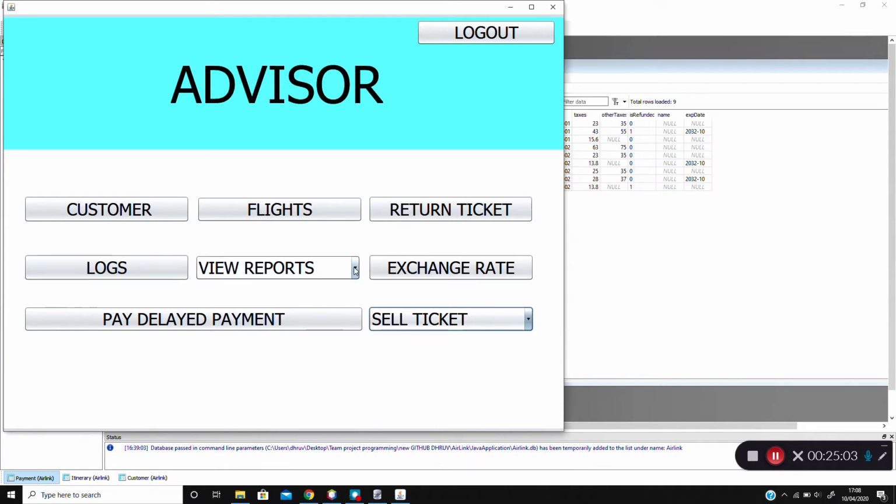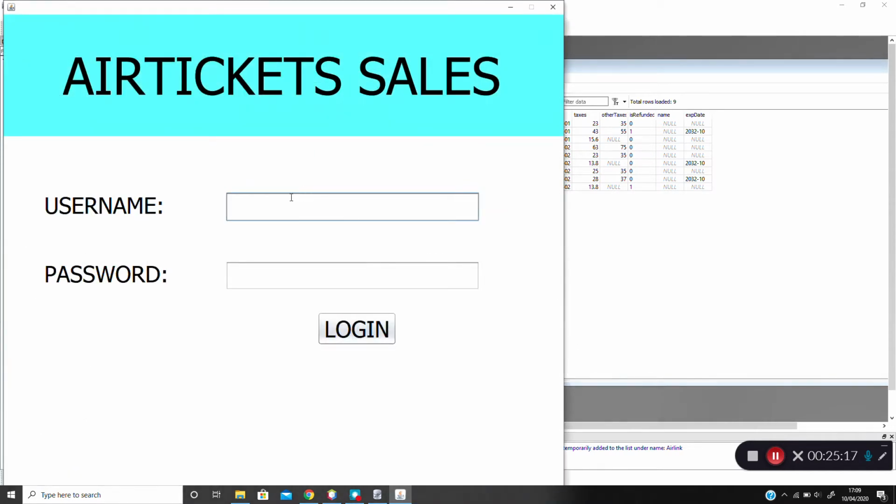Next is 5.1.3, which is set up a new commission rate, and advisor cannot do that. Again, it's not available from the Advisor Hub, therefore it's not possible for them to do it. Now again, we do these same three things, but logging in as a manager.